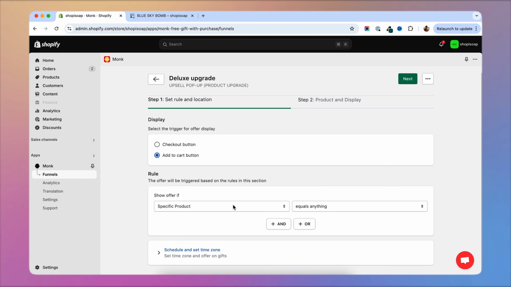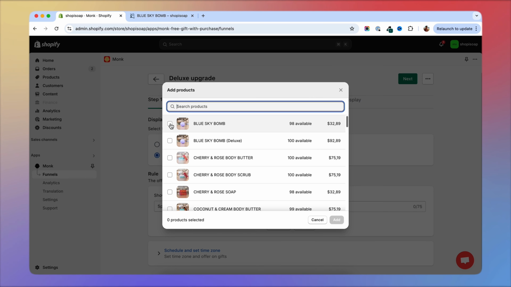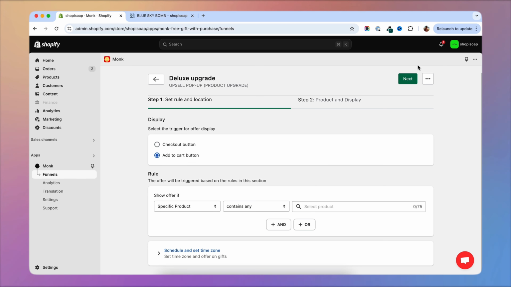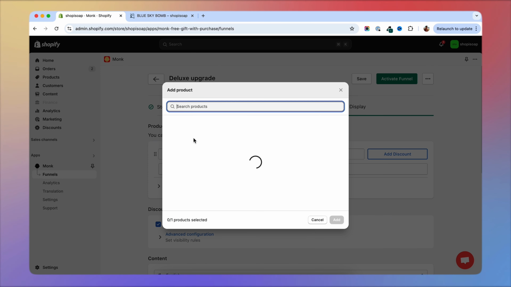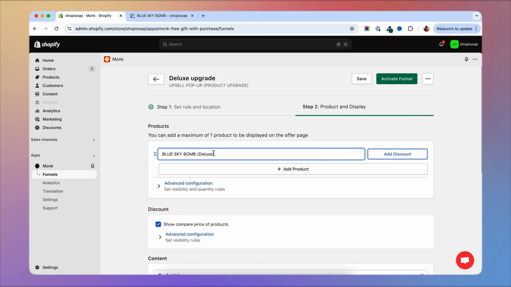Then I'm going to be able again to filter through my products. I'm going to just leave that as it is and select this product as the trigger. Then I'm going to go to the next step and select the deluxe version. Here, this product will replace the first one in case the customer decides to buy it. So I'm going to add a discount as well to entice the customer to buy the deluxe version. I'm going to say 20% off for the deluxe option.